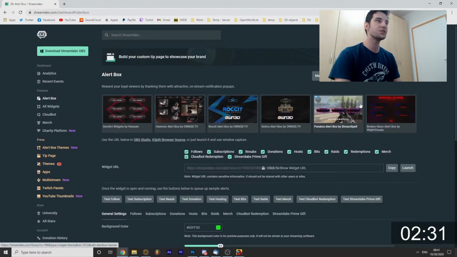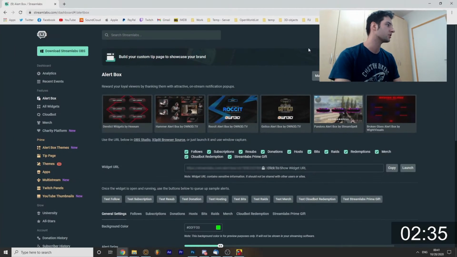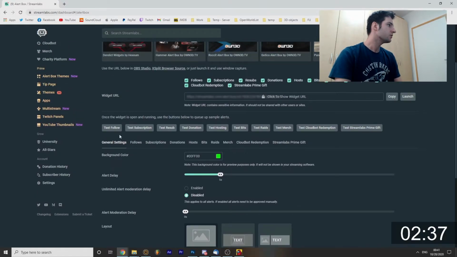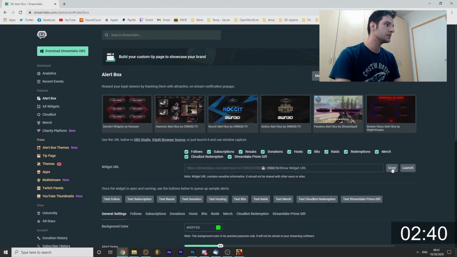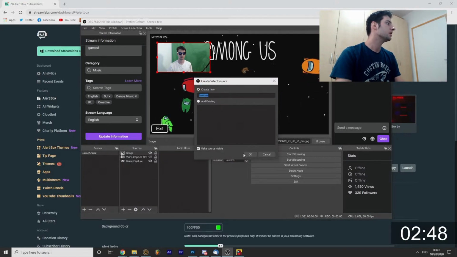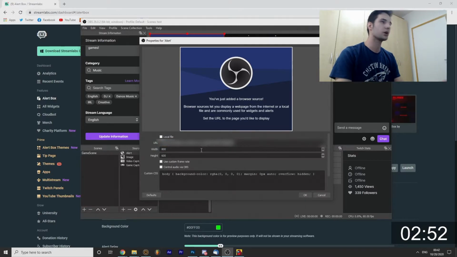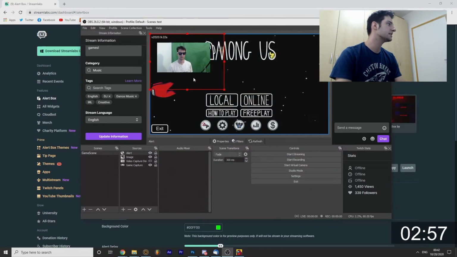Now go here, you will see this button right here. It's called alert box, disabled because I'm going to use the old version. Now you have this copy button. This is going to copy the code. Go to the OBS, press new, put browser, put a name like alert and put here your code, press OK, that's it. You have it, it's invisible right now, but let's release it.